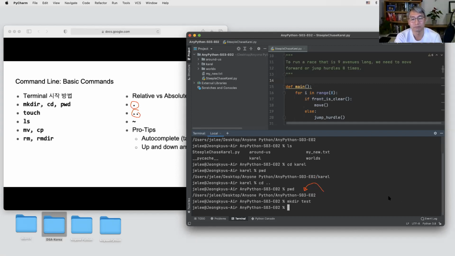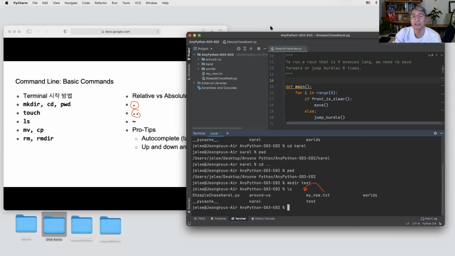So how do you check whether you created the directory or not? Anyone? How do we know? ls, yes, just try ls. Then you can see the folder test over here. Okay, it is created.